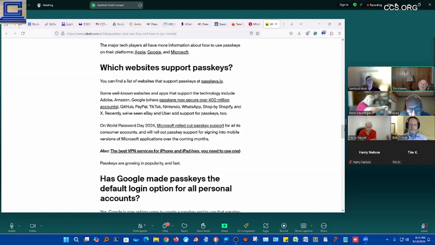If you don't have a passkey set up, you've got to have a password to get in. But they give you an option screen that says do you want to set up a passkey? You either click yes or not now.